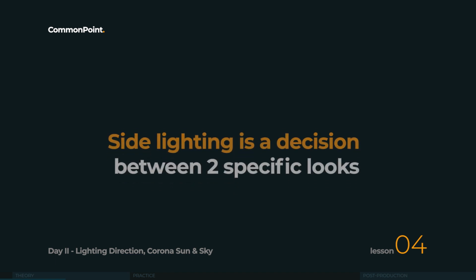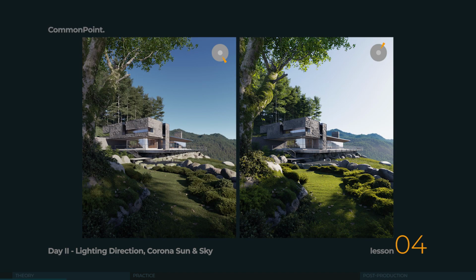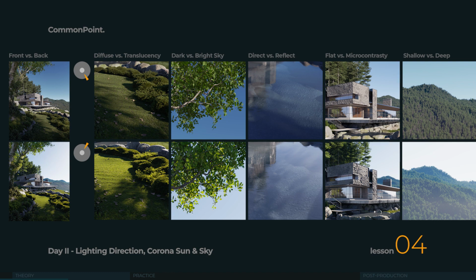Both ends of the spectrum will differ drastically, and while we move our sun position from one end to another, we also smoothly shift between 2 very specific looks. The material, sky, aerial perspective, all these aspects change. We can see it clearly in these 2 examples. On the top image, we have sunlight from one end, the more frontal part, and in the bottom one, we have the opposite side of the spectrum.